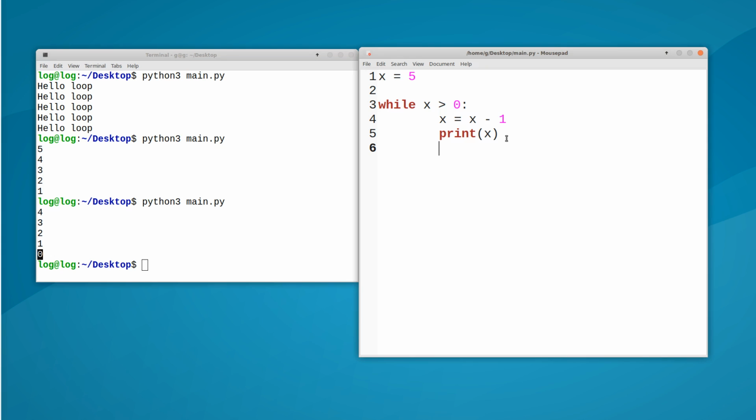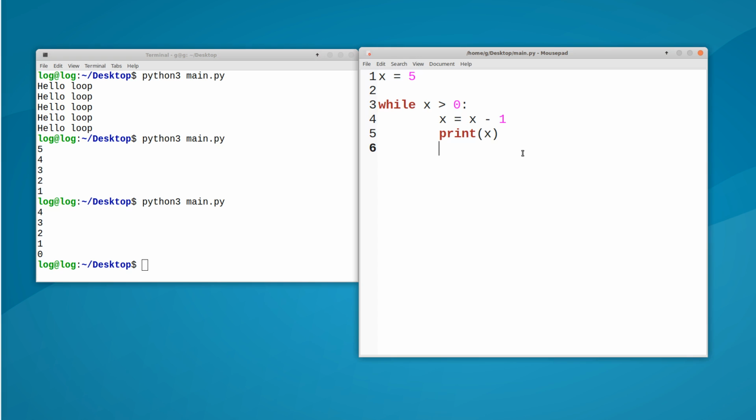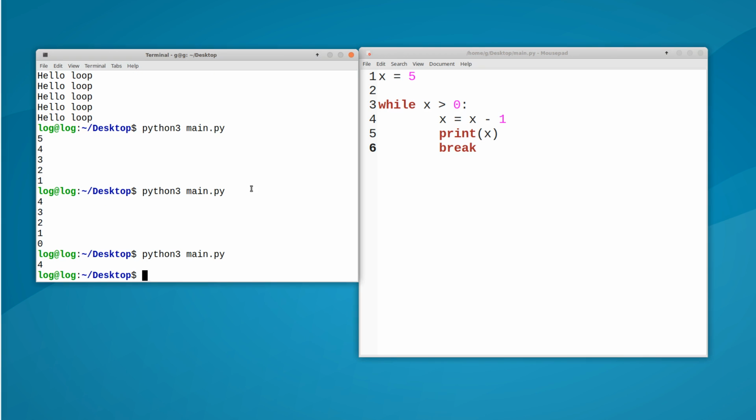Okay. So what else? Oh, I know. How about what if I want to exit the loop as soon as it starts? What if I just want to do one loop of this and then stop it for some reason? Well, we can use the break, and the break works like this. You are just going to type break, and if I run this, oh, look at that. Our loop only executed once.